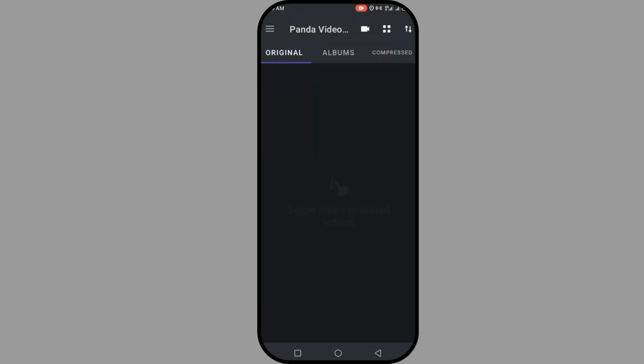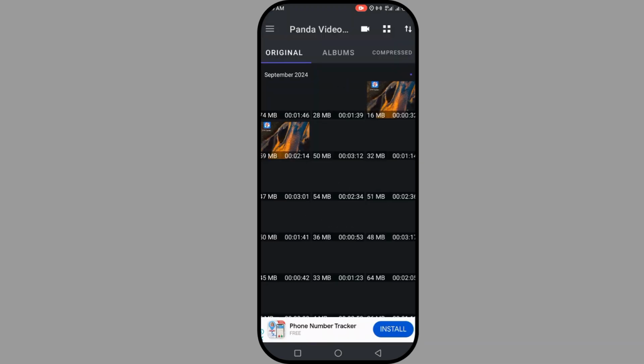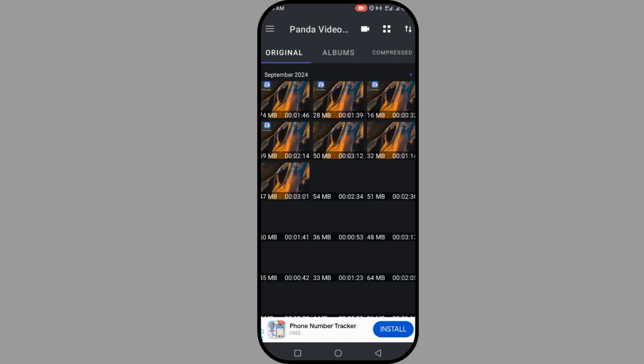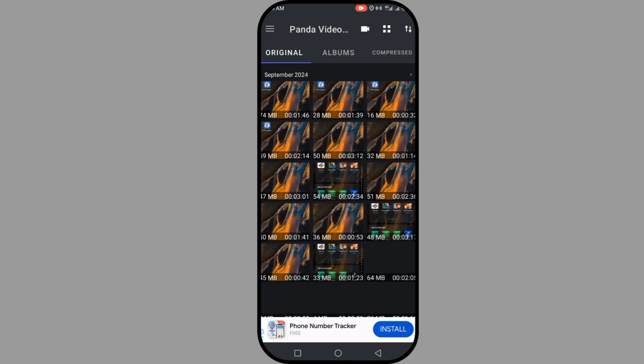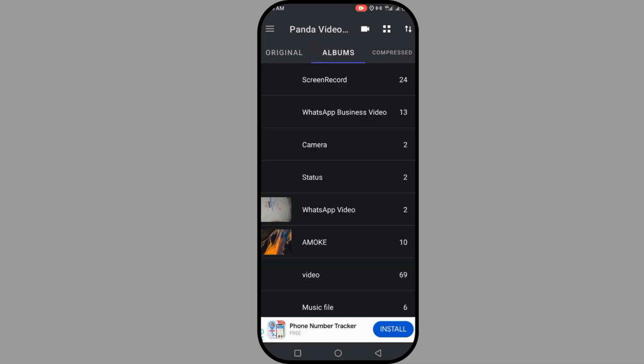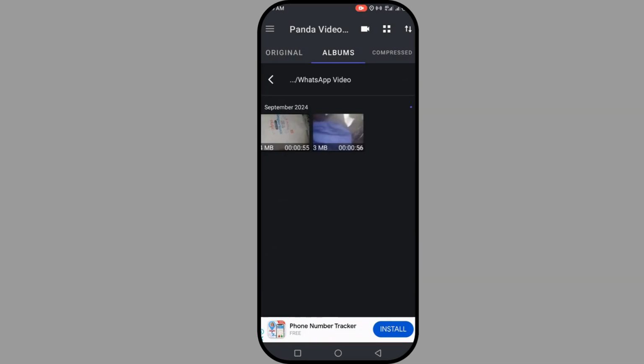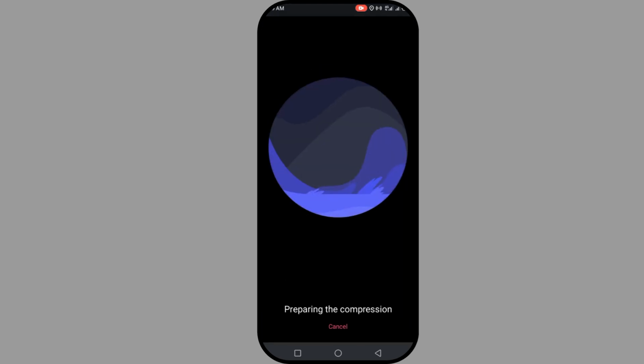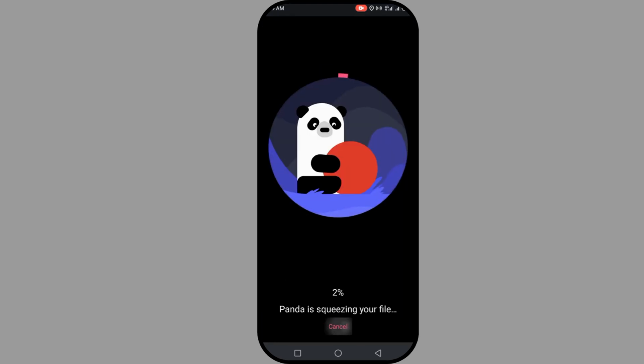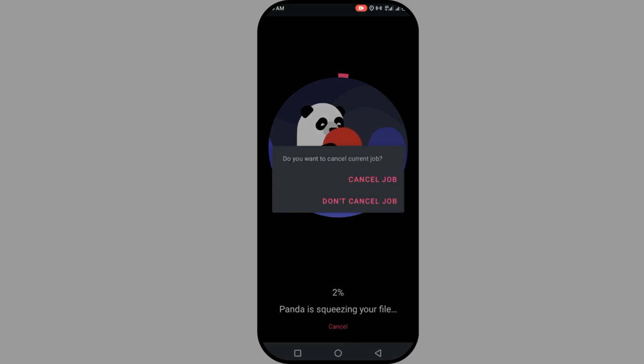This is how Panda is going to look when you open it. It takes you directly to your album, your videos, for you to choose any video you want to compress. So now I'm going to go to my album and select the video I want to compress. I'm going to click on this, and you can see this one is 4 megabytes already. Click on it, then click on next.